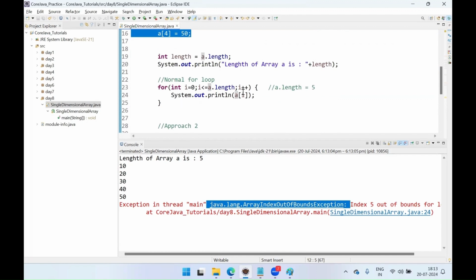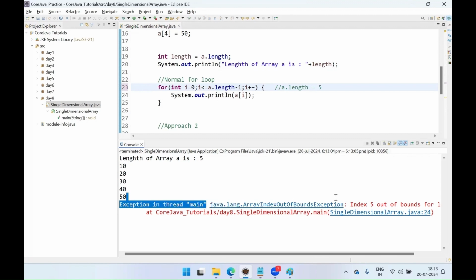So that's the reason you should not give equal to here, you should give the less than symbol. Then only, like, up to 5 is the length, then you should traverse up to 4. 0 to 4 you should traverse. And suppose you want to give equal to here, then you should give -1 here. So during programming, this mistake people will mostly do, and in the runtime, this error will come.